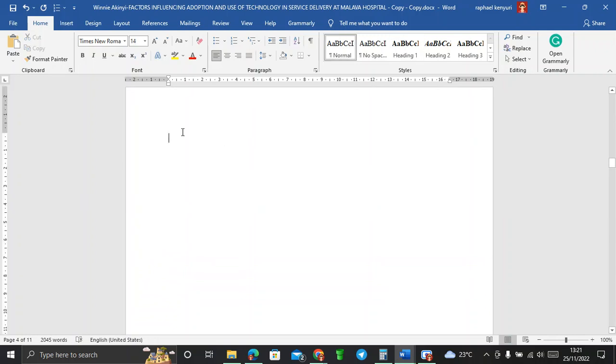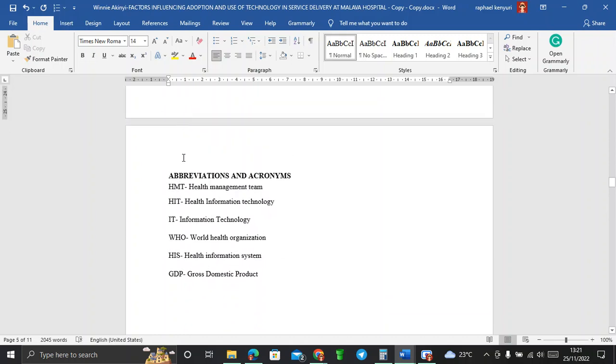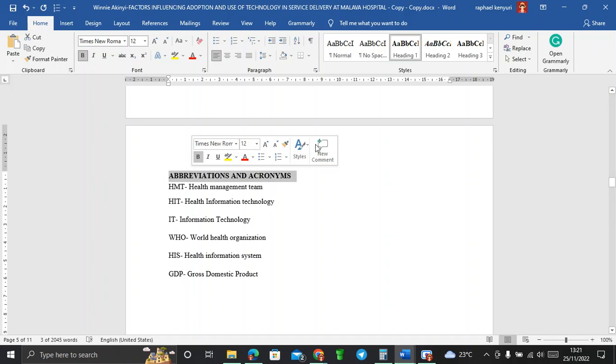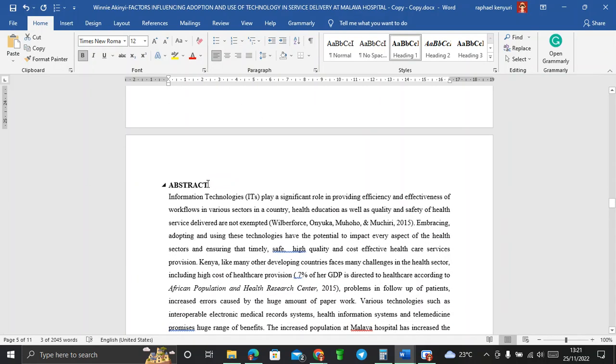Here our table of contents will be falling on this page, so let's skip it. And then the next one is abbreviation and acronyms. Select it and make sure it is heading 1, and then abstract, again it is heading 1, and remember all of them are left aligned.